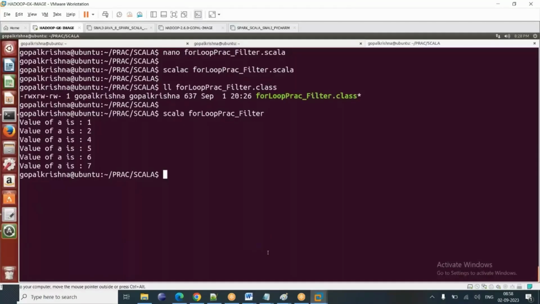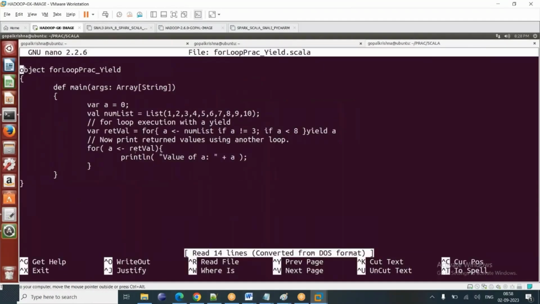So, nano. def main method, args array of string, where a is equal to 0, numList is equal to a list of all these values, 1 to 10, where returnValue is equal to for a generator operator numList. So this program is common with the last program only. What is the expected answer here? Only till this part, 1, 2, 4, 5, 6, 7. That's the expected answer. This entire data we are supposed to store in a variable called a.